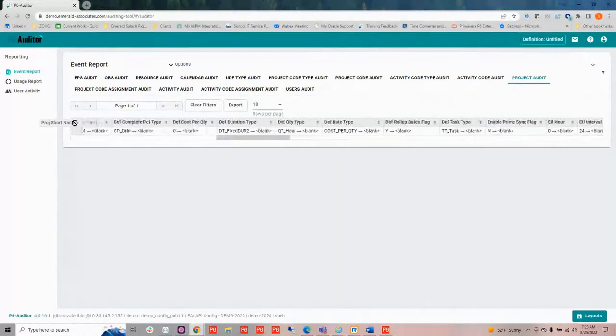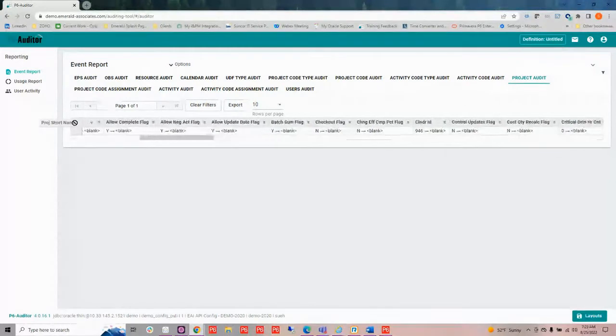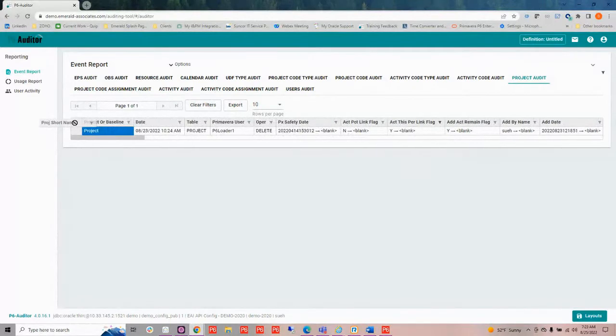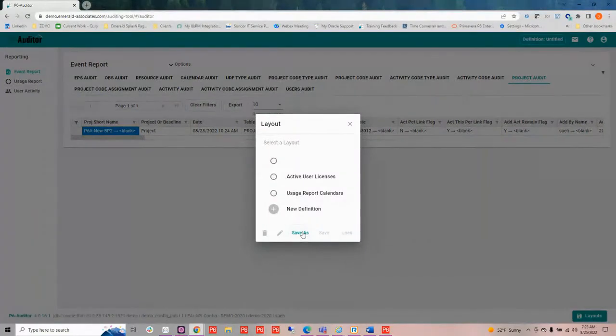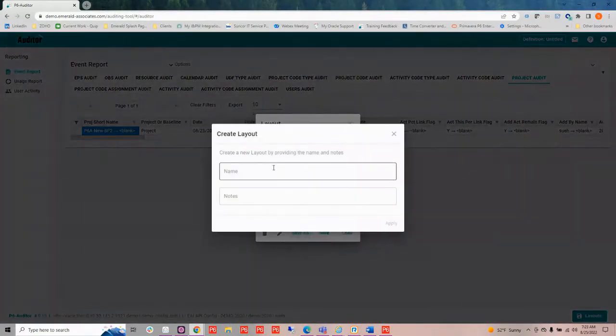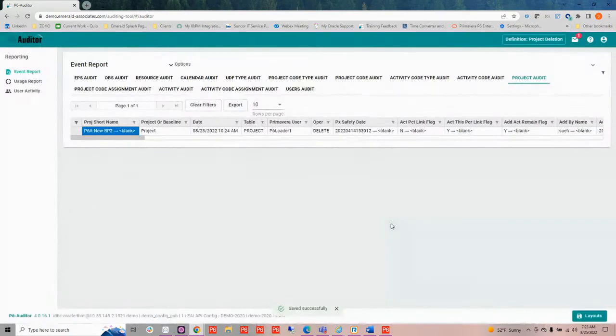And the good thing about this is that once I have it placed where I want it to be, maybe I want to have a layout that is exactly as I set it up. So I want to have this project short name up here at the front. I can go into my layouts here and actually save this. It's going to save this layout for me, and I can just save it and name it. I could put a note in if I want to, and then I can apply it. So it's going to save this so I can use it again.